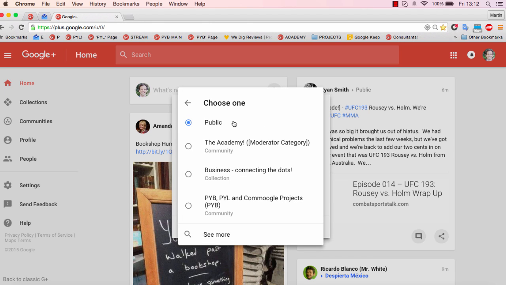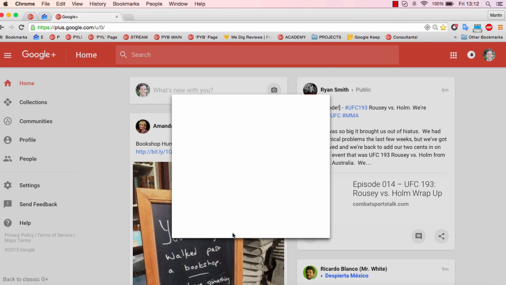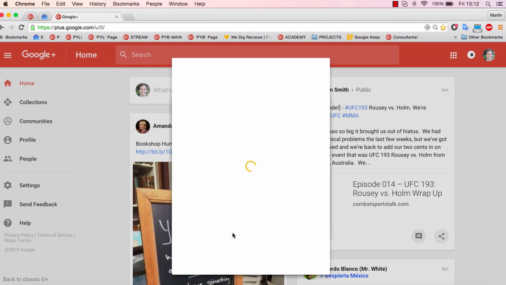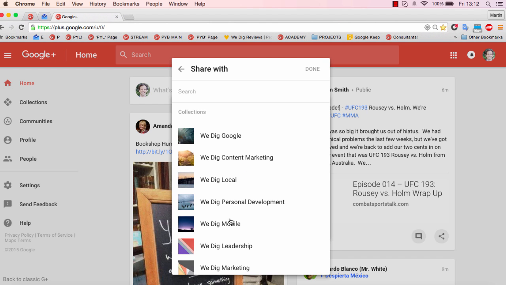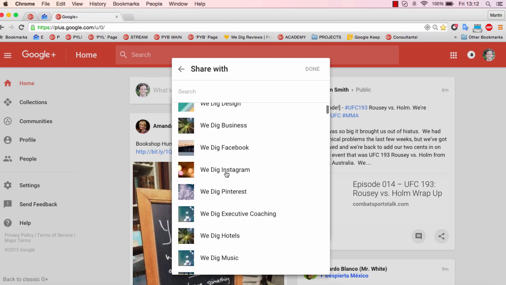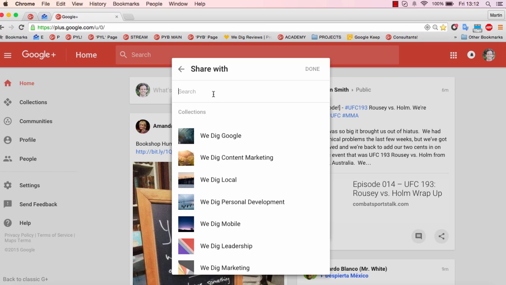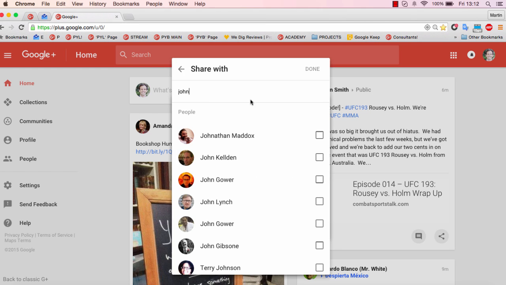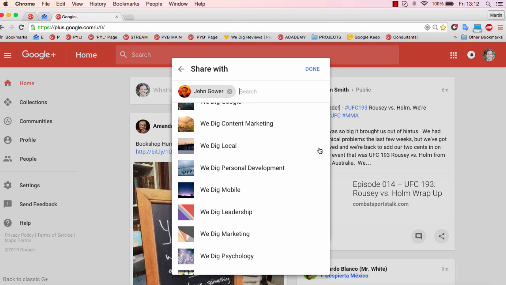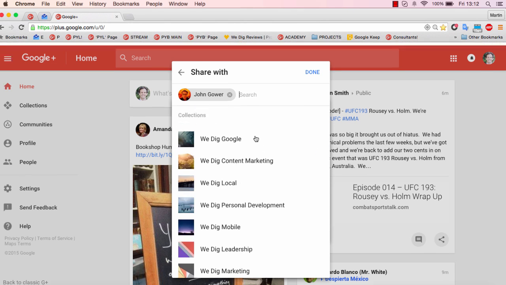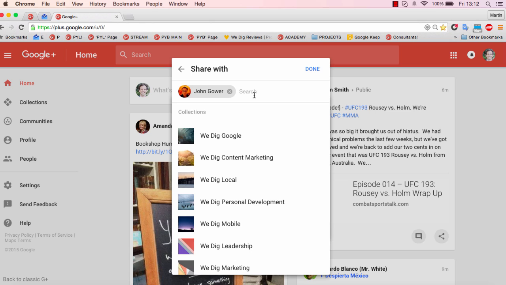Now, the first thing is that you've got various different defaults that will appear in here for you. Public has got the greatest reach, and then these others are either communities or collections. We're going to talk more about that in a moment. But if you click on see more, you can choose other collections, for instance, or other communities, or you could search, for instance, for a person. So you can go in and select that person. That will then enter them, or you could have multiple people there.